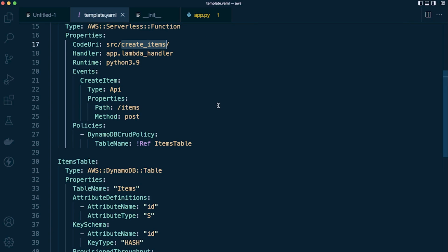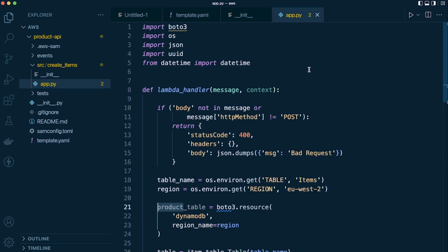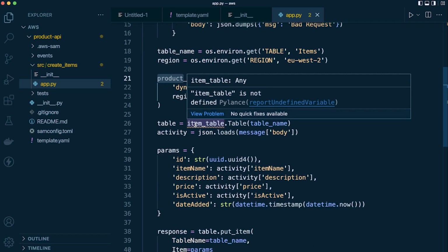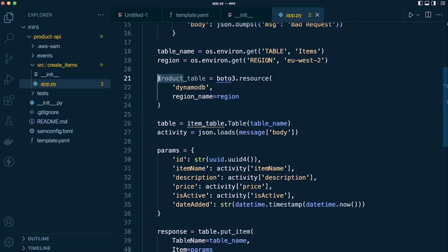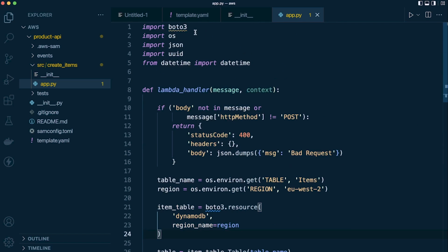So let's just go back to our template here. So we have to bring that across. So we just need to make sure that is the correct folder. So create items, then we use the default name app here for the actual logic of our application, or of our Lambda function. Okay, so that looks like everything's okay. I'm not too sure what that is. Item table is not defined. Okay, so that's why. For some reason, I've got product here still. So just define that, make sure that's okay. Apart from that, I think everything is okay.